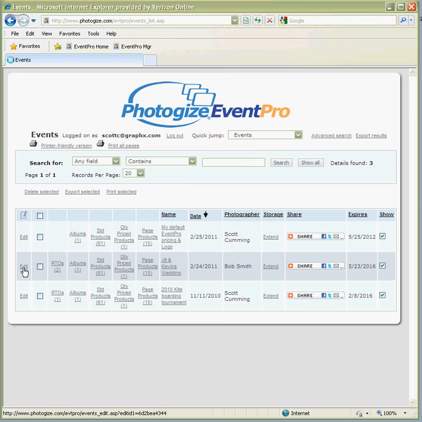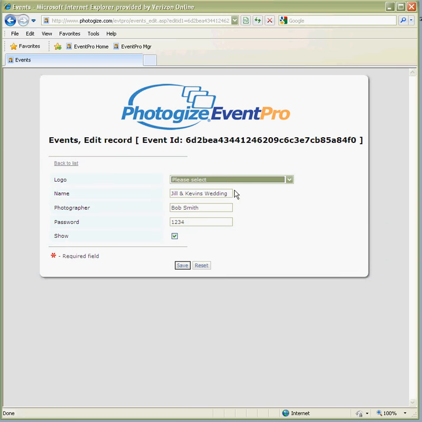So to begin with, on the left hand side here, we're going to click the edit button to see what the edit options are inside an event. As you can see, the first thing is logo. If you have uploaded logos, you're going to be able to see a pull down menu here and choose the appropriate logo that you want to go with this event. So this may be your photographer name, or maybe you're doing an event for Walk for Breast Cancer, for example, and you want to brand it to the charitable organization.